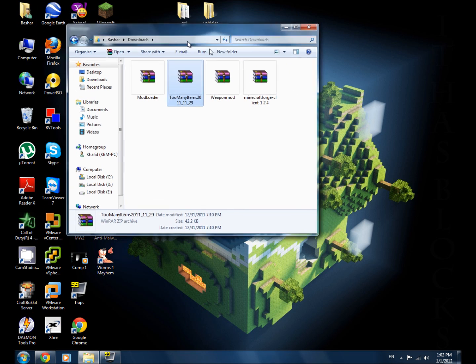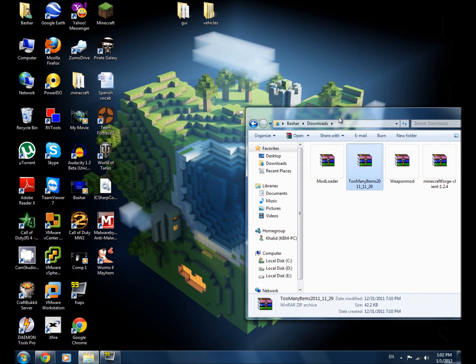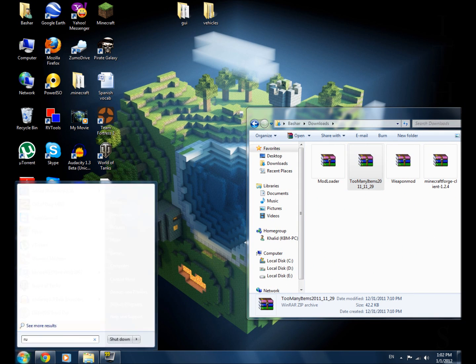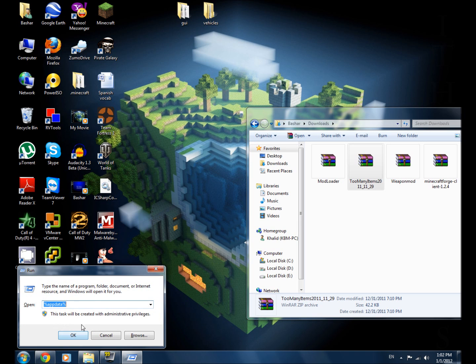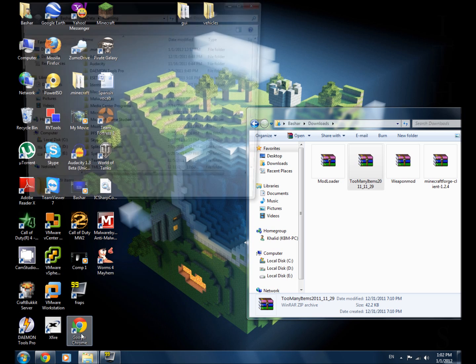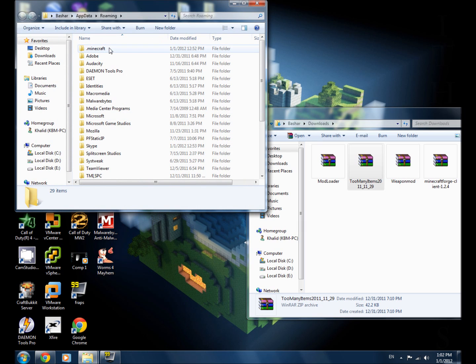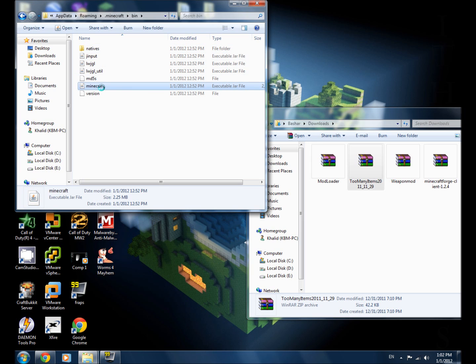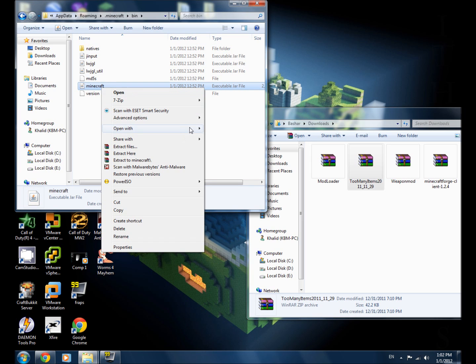Alright, so with the downloads folder aside, go to run, okay, and you're gonna have to type app data and click OK, and there is the Minecraft folder. So open it, open the bin, and right click on Minecraft and open with WinRAR.